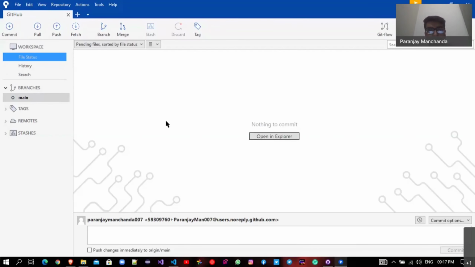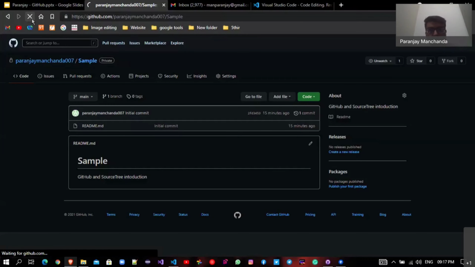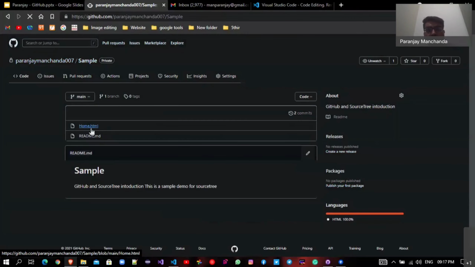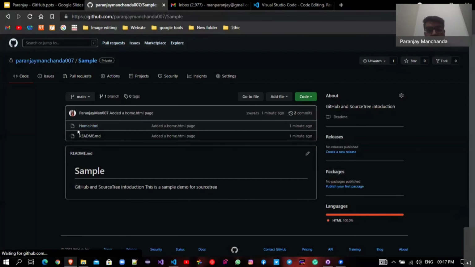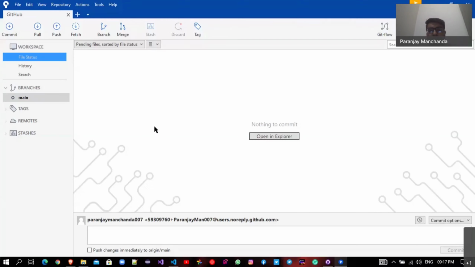So I have pushed this to the cloud and we can check it here. It will be available here. Yeah, so there is the HTML page, the file. I did a home.html page. This was my comment, made maybe 1 minute ago. We have just committed it. So this was the basic working with SourceTree and all.